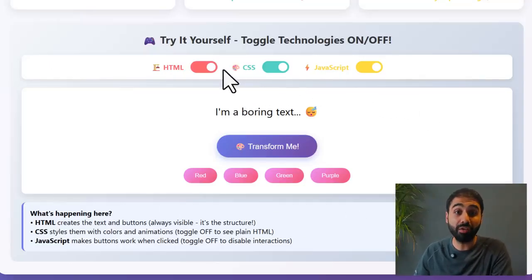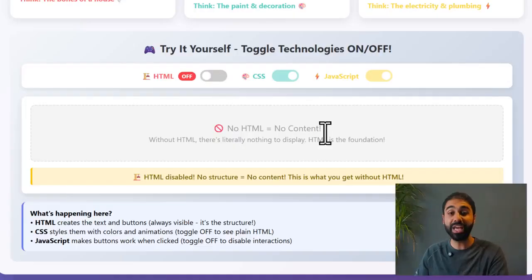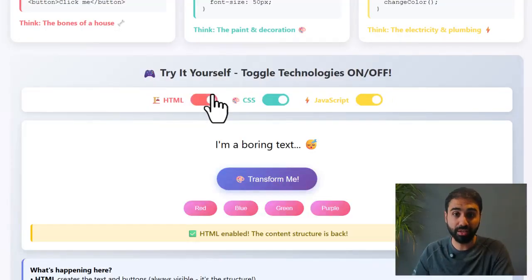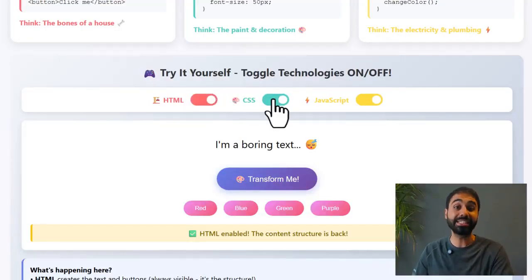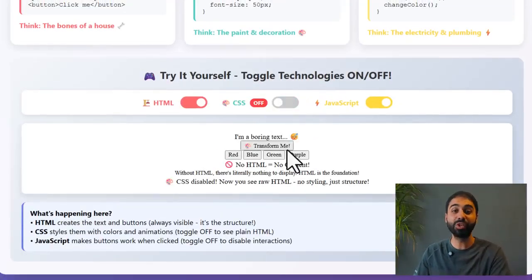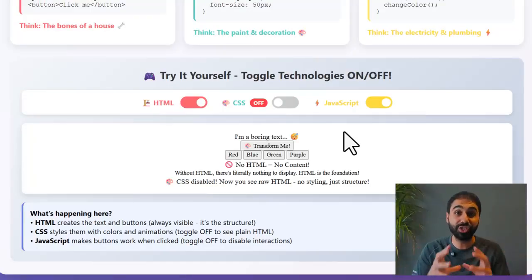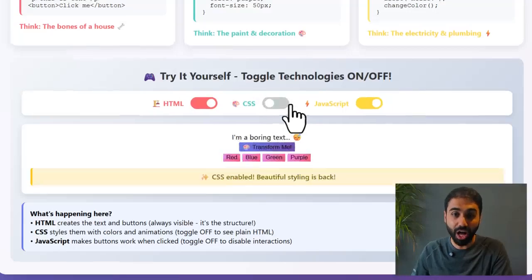If we turn off HTML, you will see we have no content. So HTML is what makes the web page content. Let's turn it on. Then, if we turn the CSS off, you will see now we have no styling. So CSS is what styles the page. It gives it the colors and all these styles. Let's turn it on again.